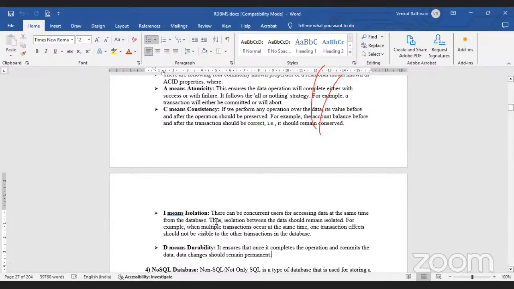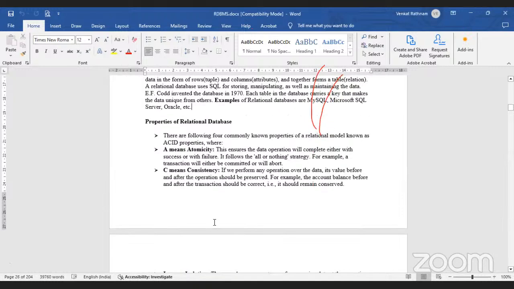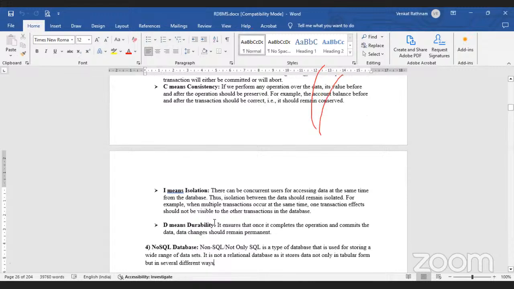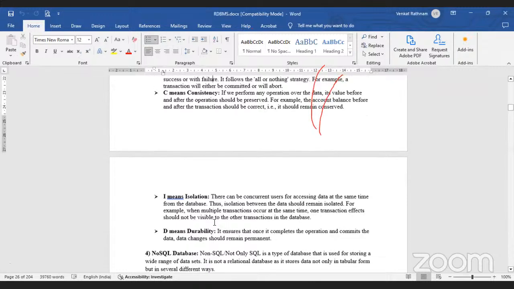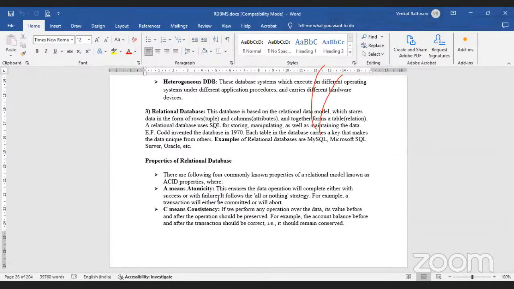So these are the ACID properties. Yesterday also I said we will discuss the ACID properties in tomorrow's class. See, atomicity, consistency, isolation, and durability. So an RDBMS will follow the ACID properties, for example MySQL, Microsoft SQL, Oracle, etc. These all come under the relational database. It was introduced in the 1970s.